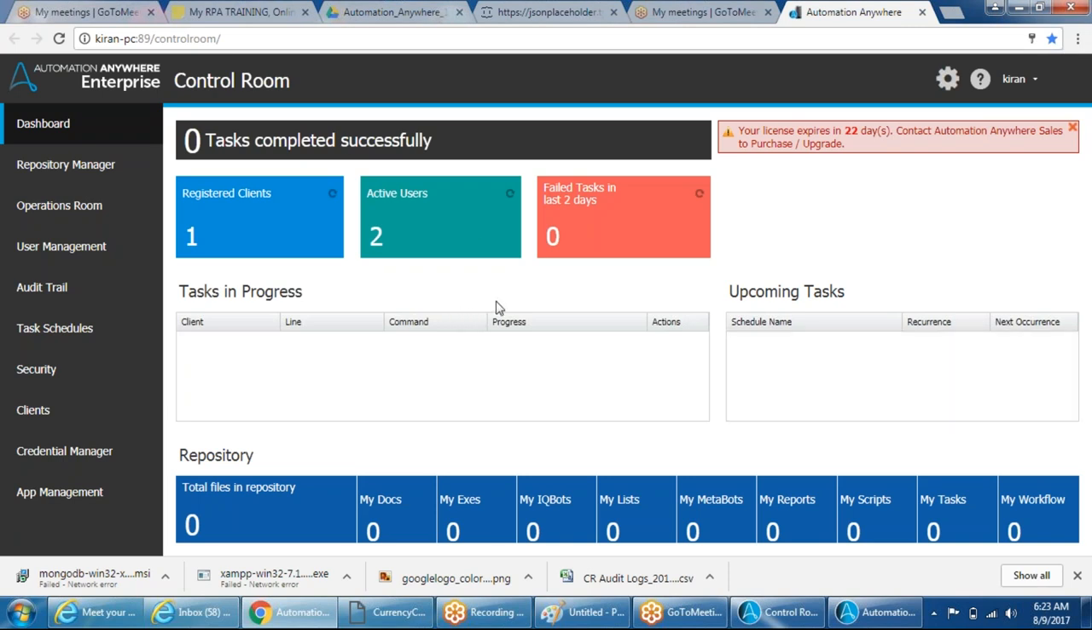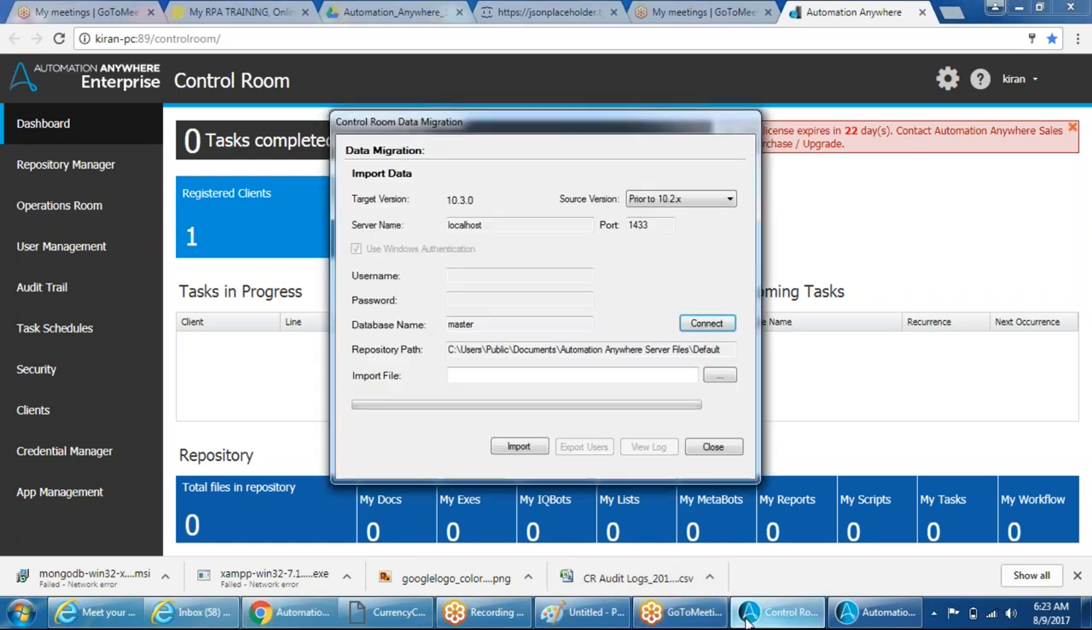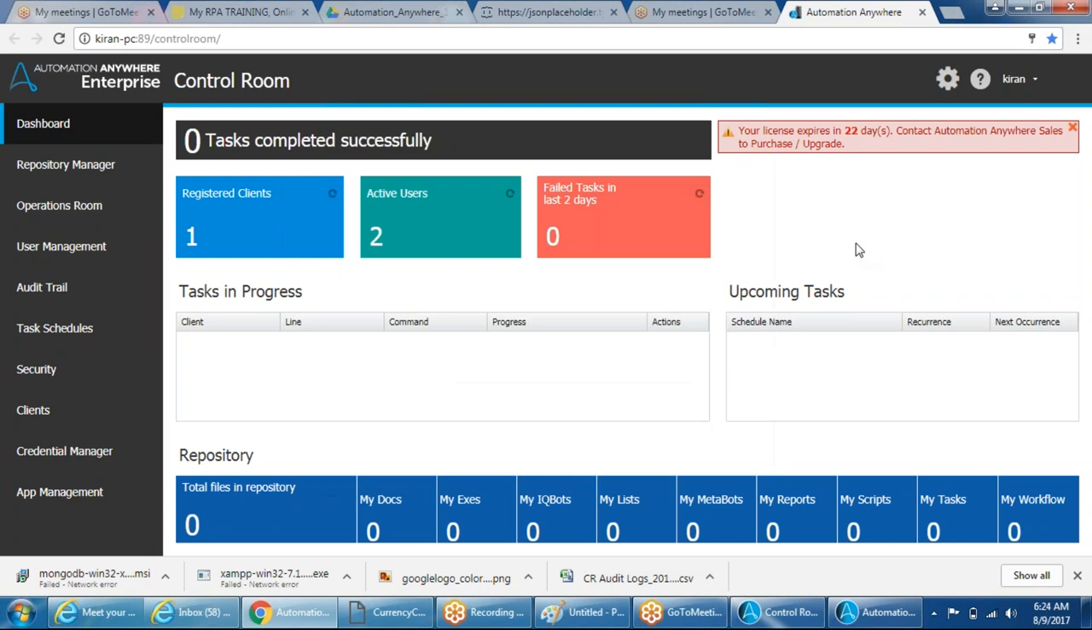Control room is a web-based application which is connected with your .NET based instance, which you just saw. So once you click on control room, this is what you will see. Once you have made a successful connection with the repository, you can access the features of control room by yourself. It shows one registered client and two active users.